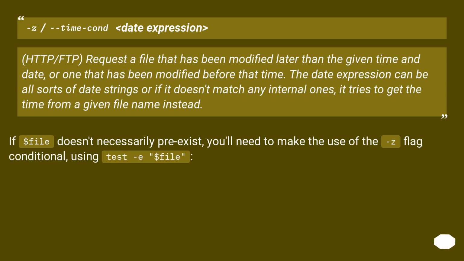-z/--time-cond <date expression> and -z -<date expression>. (HTTP/FTP) Request a file that has been modified later than the given time and date, or one that has been modified before that time. The date expression can be all sorts of date strings, or if it doesn't match any internal ones, it tries to get the time from a given file name instead.